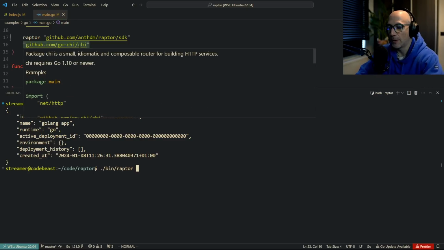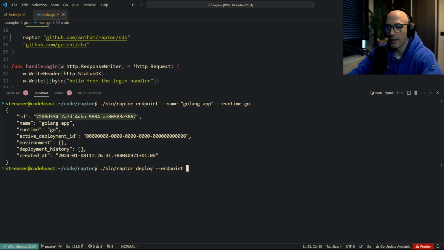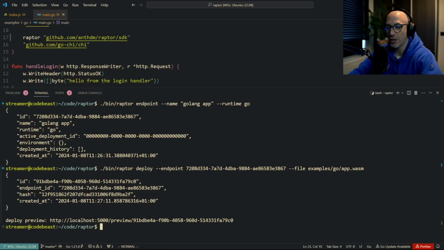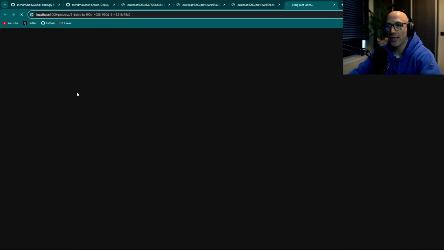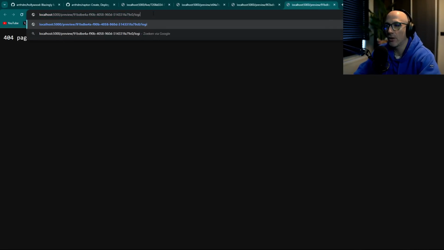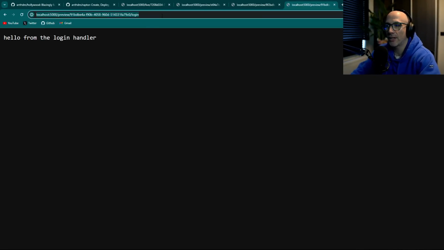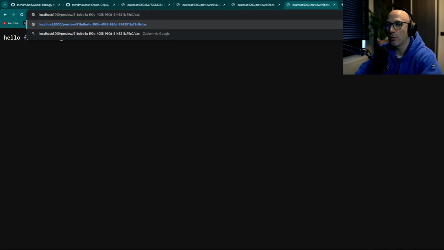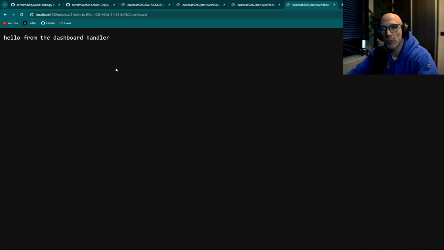Raptor deploy endpoint. Let's copy this thing here, paste that in. File is going to be Go examples Go app WASM. Press enter. Open up the preview link. Of course, it's going to say page not found because we have routing. So we're going to say login, press enter, hello from the login handler. And we also have dashboard, press enter, hello from the dashboard handler, right?